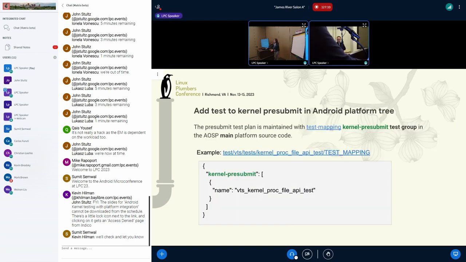We want to make it easy for Android developers to add pre-submit tests for the kernel branch. So we have maintained a pre-submit test plan at the Android platform branch with the TEST_MAPPING kernel-presubmit test group. In the AOSP main platform source code, you can find the kernel-presubmit tests. For example, here there's a kernel proc file API test that was enabled in the AOSP main branches.